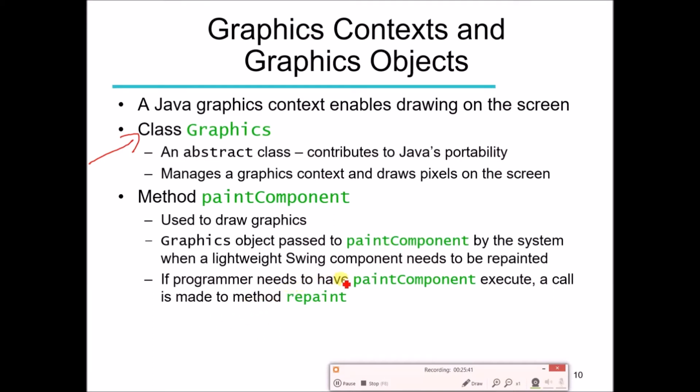If a programmer needs the paint component to execute, a call is made to a method repaint. And one more interesting feature of graphics programs, which you are not going to find in other programs, is that you do not call this method explicitly. If your class implements the paint component method and you have a main method, because you know that in a Java program execution begins from the main method, you are not going to call the paint component method explicitly.